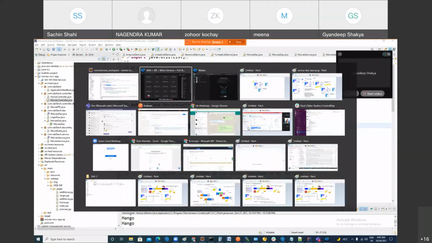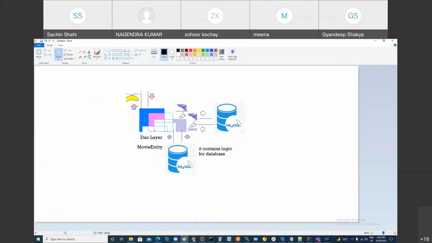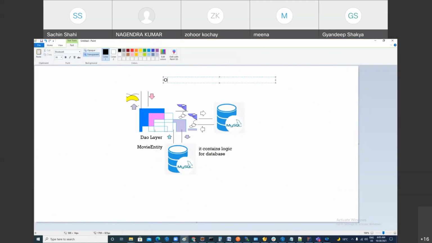Next thing which I'm going to teach you is the ORM tool. ORM stands for Object Relational Mapping. Please do not mug it. Understand? Object Relational Mapping.